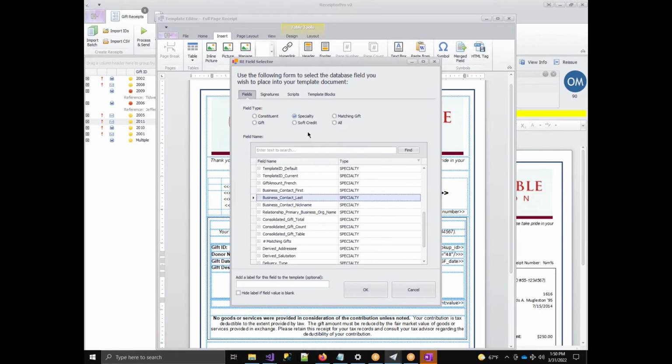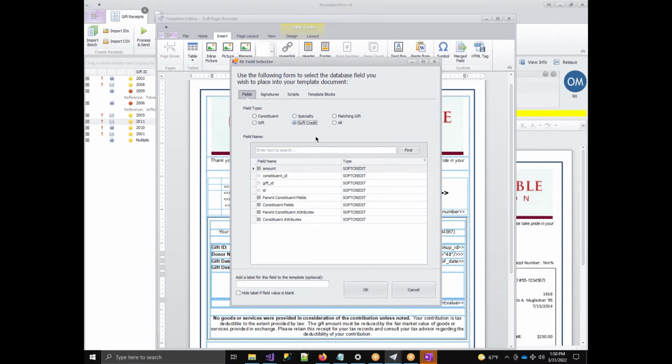ReceipterPro also has special fields for soft credit. So if you're generating soft credit letters with ReceipterPro, you can insert fields from both the hard credit and the soft credit into your templates, and you would access those from the soft credit field type here. Same goes for matching gift. If you're having ReceipterPro generate matching gift acknowledgement letters, we have some fields here that will help you access the necessary fields for the matching gift information.